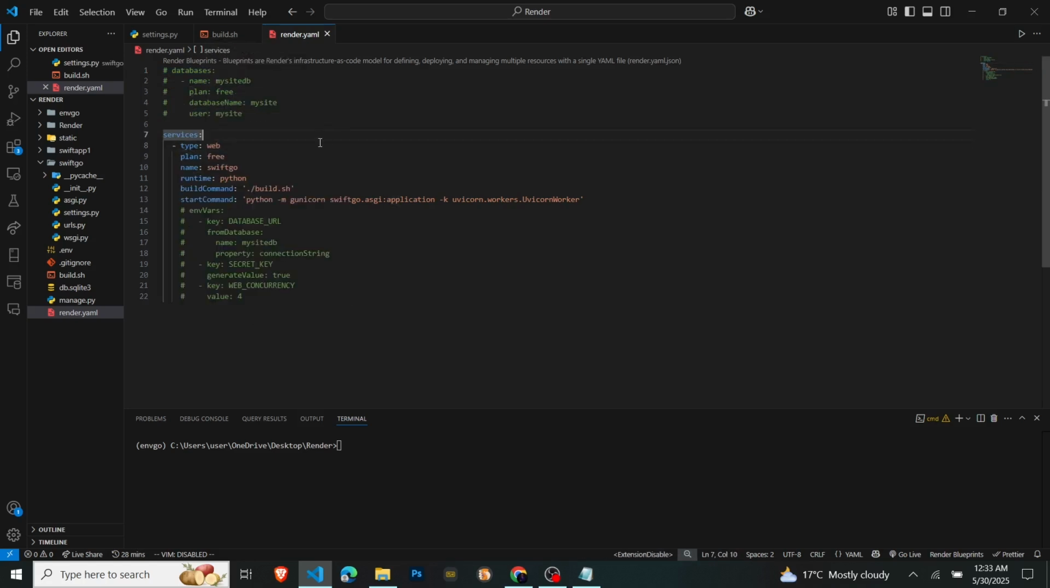We're using a free plan, and the name, I'll give mine, the web service name will be swiftgo. Everything just remains constant because the build command is the build.sh file we created, and also this is the start command. Ensure you add this. I'll put this in the description below so that you can also copy and paste and continue with the tutorial perfectly. So ensure you add those 3 files and we'll be good to go to proceed to the next part.